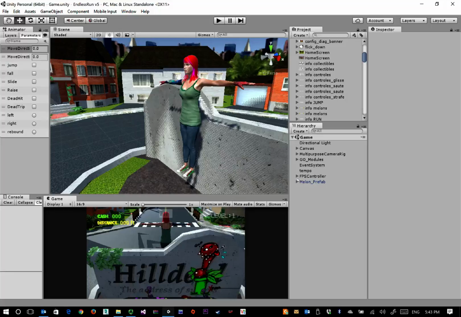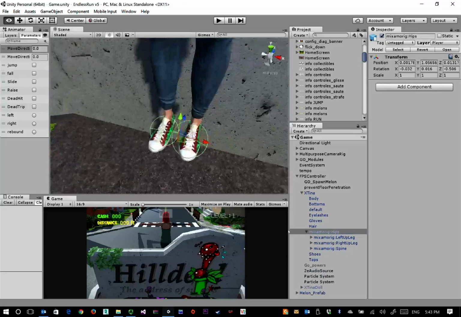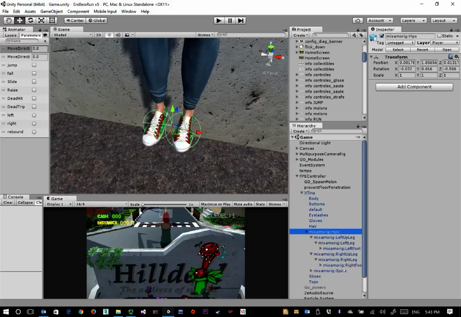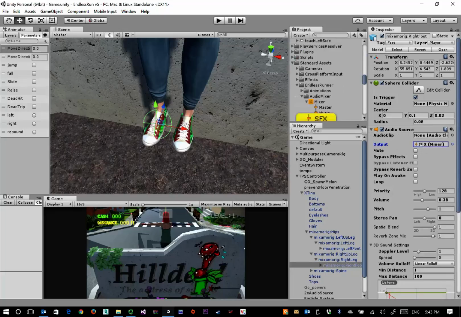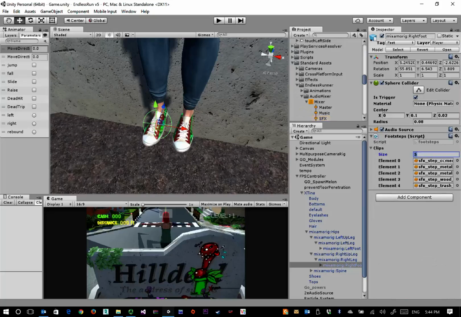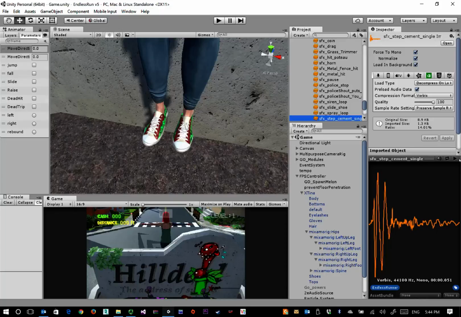So here I have my character named Christina. Inside of the rig, as you can see, I have two sphere colliders. If I look at it, you see a sphere collider flagged as trigger, an audio source, which is also tied to the audio mixer, and I also have an audio clip array with elements 0 to 4. Each of these sounds is simply a single step on a different material.